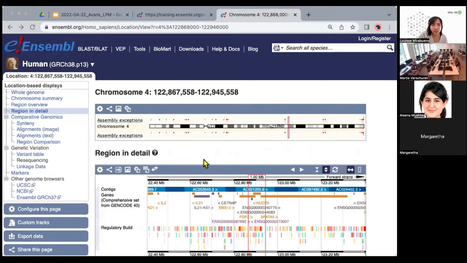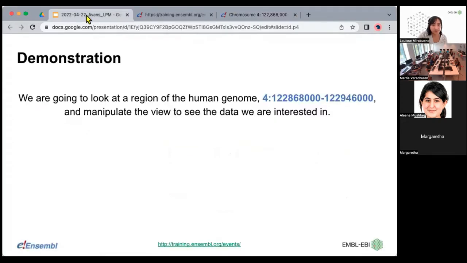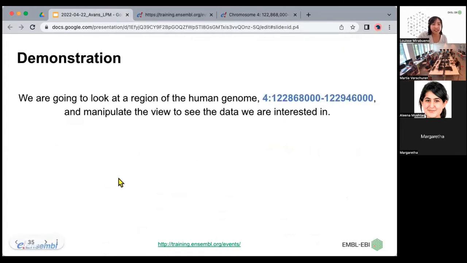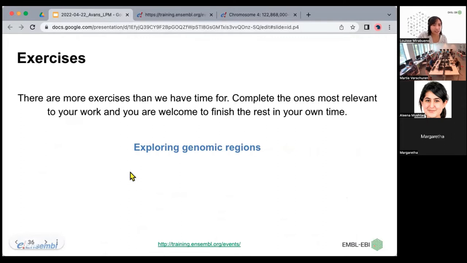I'm going to go back to the presentation now, and I'm going to give you some time to do the exercises. For this one, we're looking to answer the exploring genomic regions exercises on the training page. So maybe 20 minutes, and then we'll take a little break, and then we'll come back and do the genes and transcripts module.